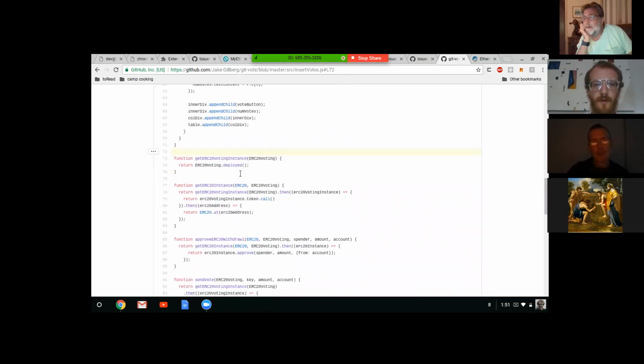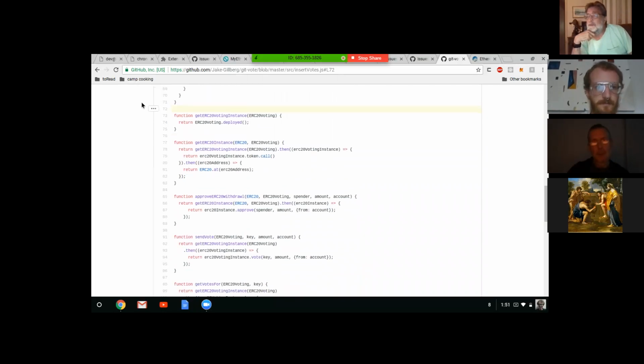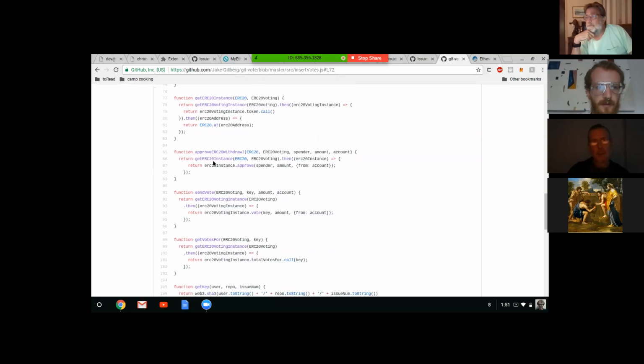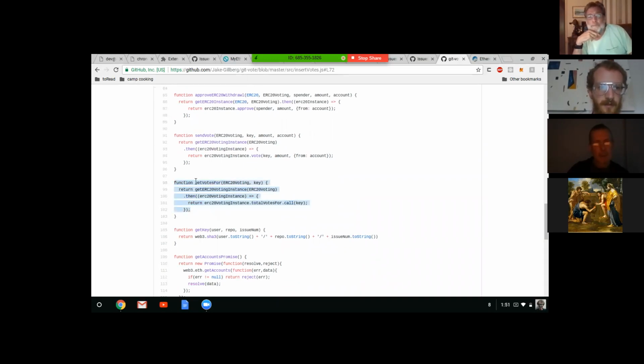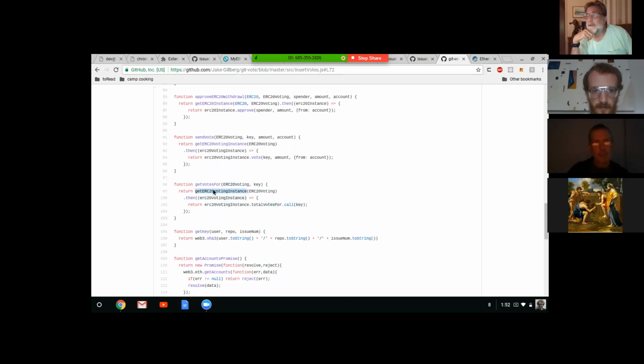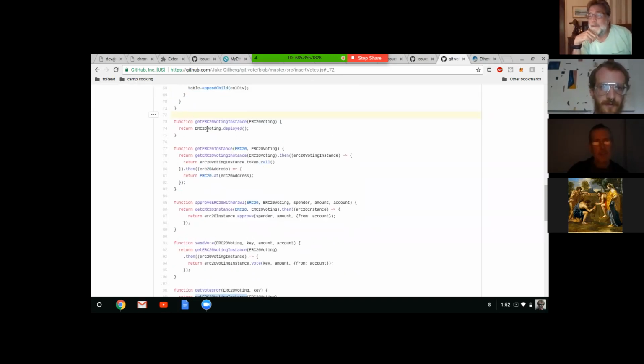Sorry, do you want to see where the votes get pulled in by the extension, or where the function in the contract is? Where you call the contract? Yeah. Okay. So right here is the function that actually calls the contract. This is a function called get votes for. You pass it this ERC20 voting contract, as already instantiated. That basically is the contract that's deployed on the network. You give it the key, and this gets an ERC20 voting instance. That is this function right up here. That's the ERC20 instance. This basically just says where the ERC20 token is deployed at.